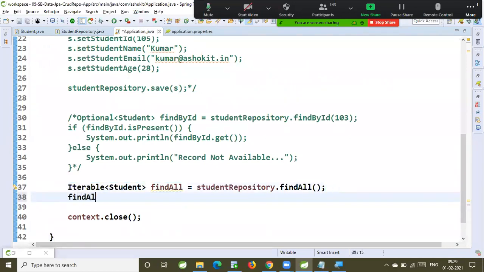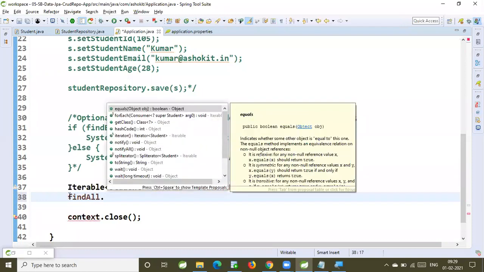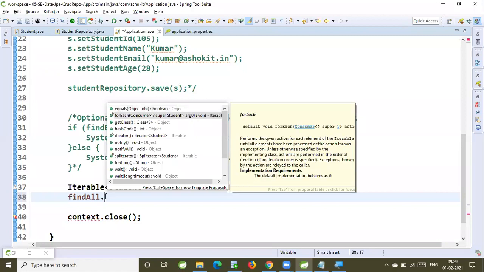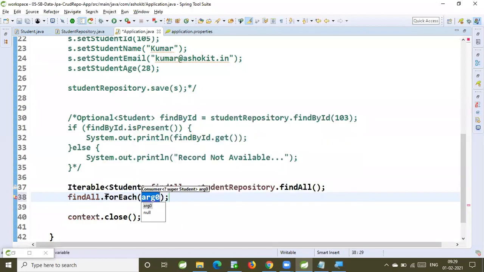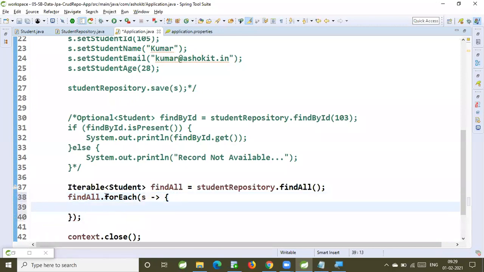What is the purpose of findAll? It will get all the records from the database. It is used to fetch all the records from the table.